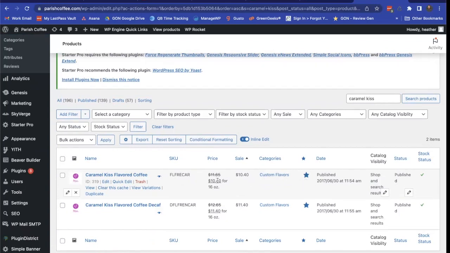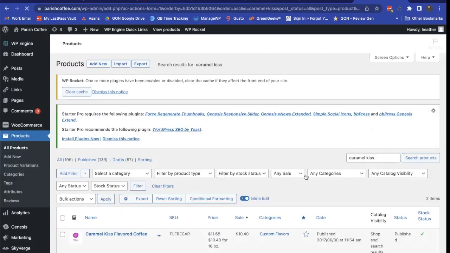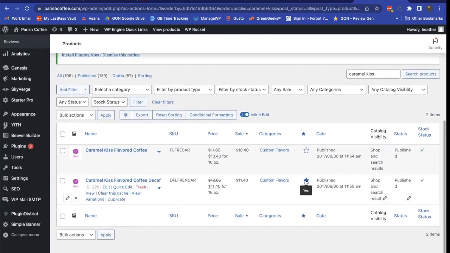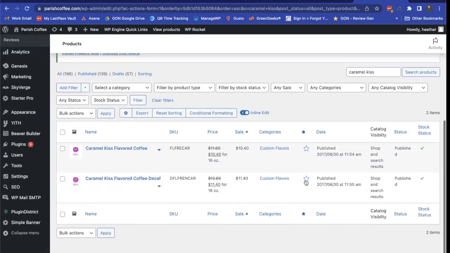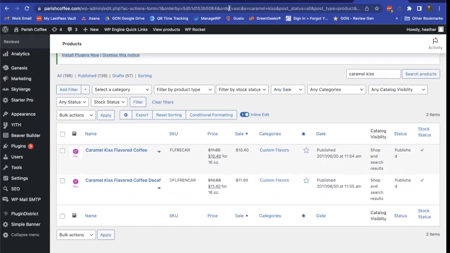We feature these coffees in email marketing as well, so there may be people that are still trying to buy these. So what I'm going to do is set myself a task to change the name and to set them to draft tomorrow morning after the sale price has expired. But we are going to unfeature them right now. That way they won't show up in the monthly specials section of the website.